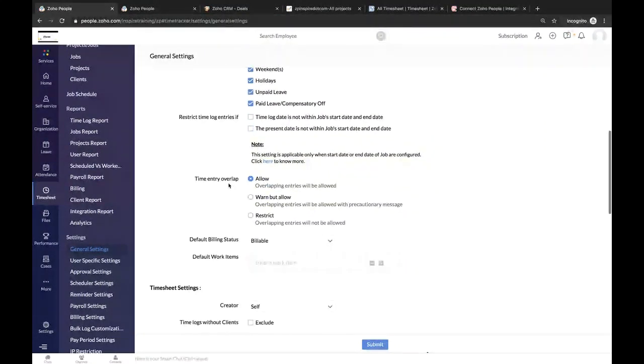And then we have time log overlap. So initially I told you, if I work on a particular job, say for example 9 a.m. to 10 a.m., I cannot work on another job at the same time. If you want employees to multitask at the same time, you can use this option. If you click on allow, I can work on two different jobs at the same time. If you choose the second option, we will show a warning message saying that we already have a time block for this particular interval of time. If you'd like to go ahead, you can click on submit. And the third option, we're going to completely restrict it.